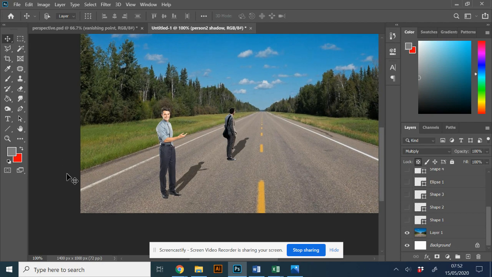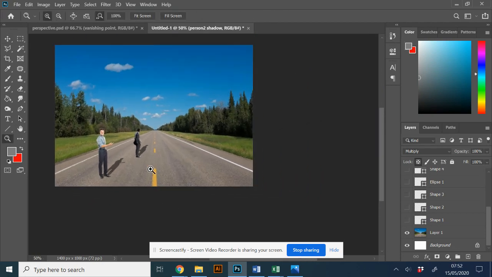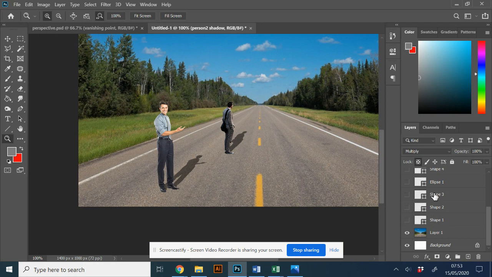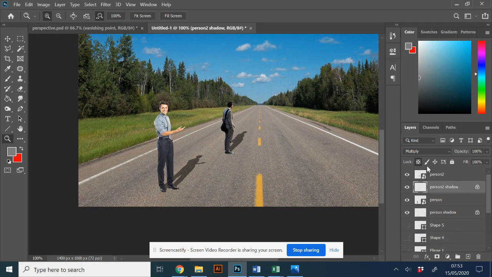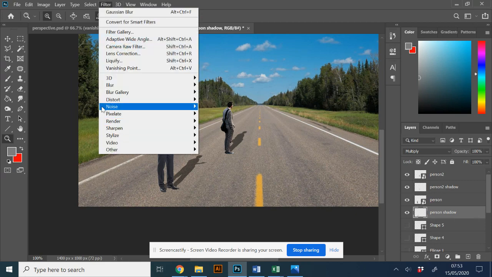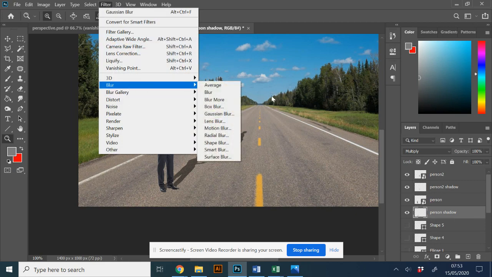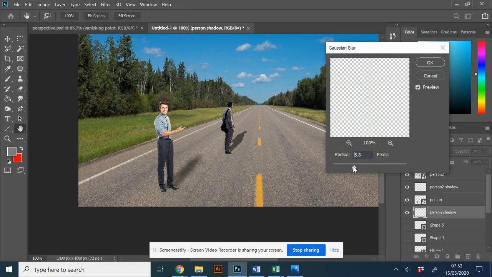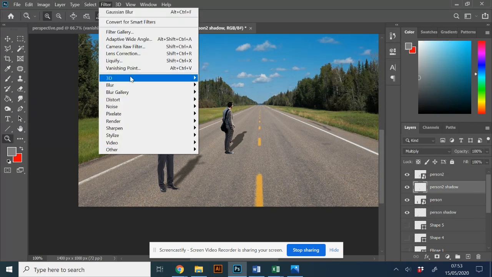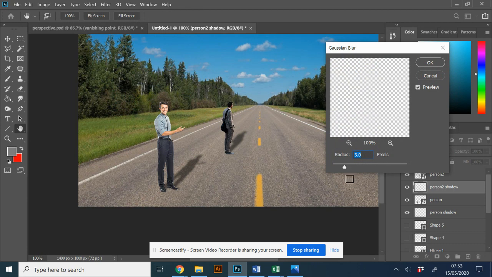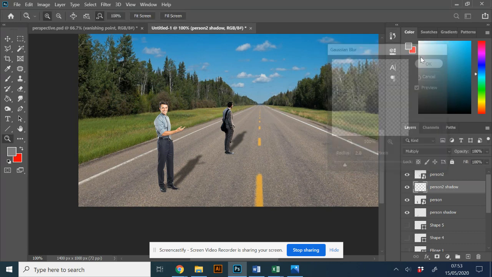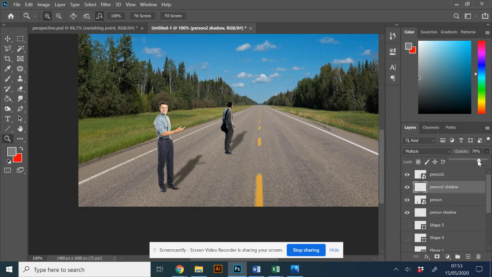Okay, so if this is like a really strong, harsh light, maybe you'll get a crisp shadow like that. Usually shadows are going to be a bit blurry, so we'll have to unlock our shadow layers. Then we're going to use a Gaussian blur, which is under Filter, Blur, Gaussian Blur, and you choose how blurry you want it to be. Maybe there for him. Yeah, maybe. I guess it should be pretty similar. There you go. And then we can adjust the opacity a little bit if you want.